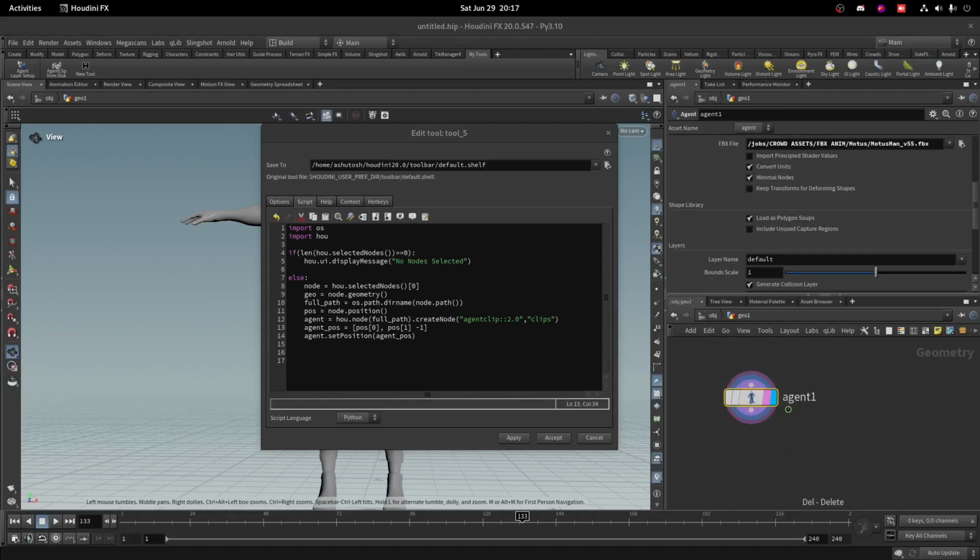Now we have to find the fbx from the given directory. So first we have to give the directory path here. So I will choose fbx. I will create a variable called fbx directory, and I will give this path.